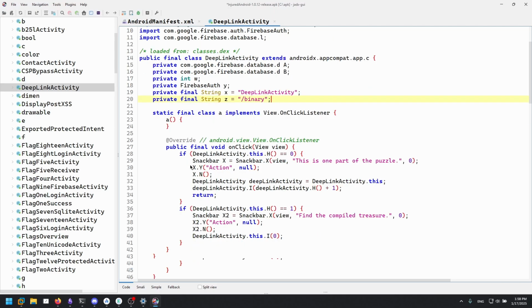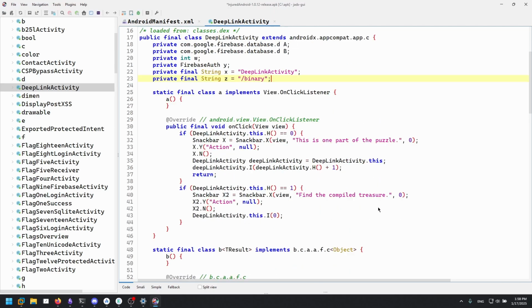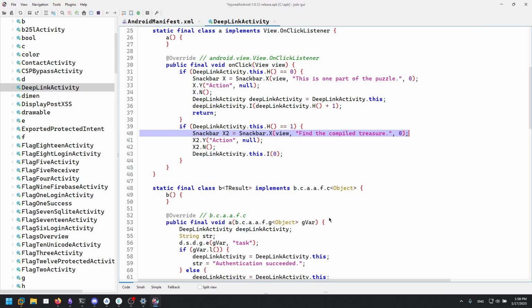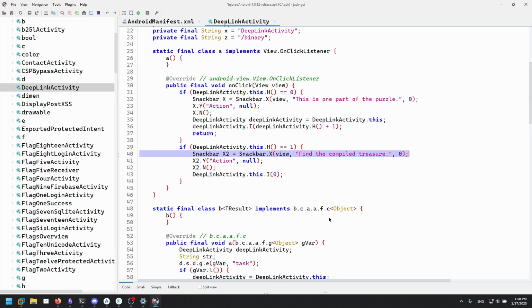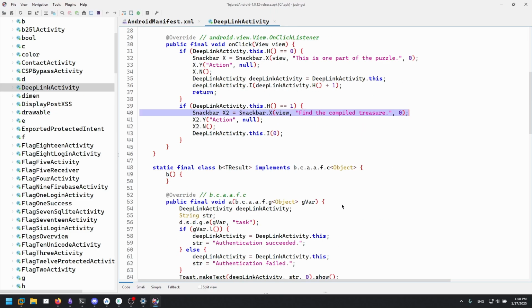Also, there are these hints. The first hint is: this is one part of the puzzle, and then find the compiled treasure. So the application is telling us that this is going to be something with compiled binaries, because we have binary here and the compiled treasure. I'm immediately assuming that this is some sort of activity that is going to include maybe binary exploitation or something like that. So let's try to figure out what this application does.